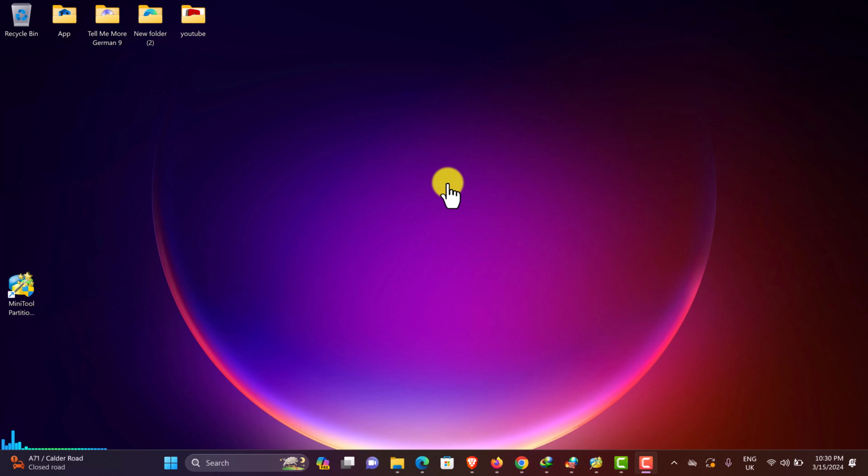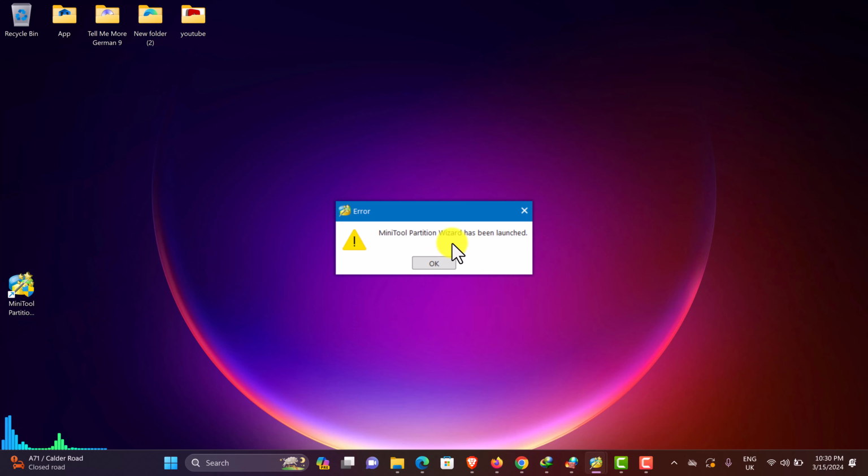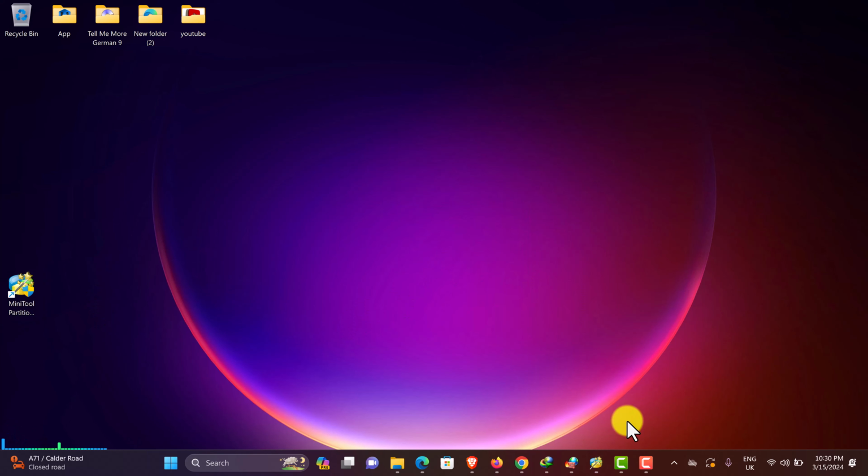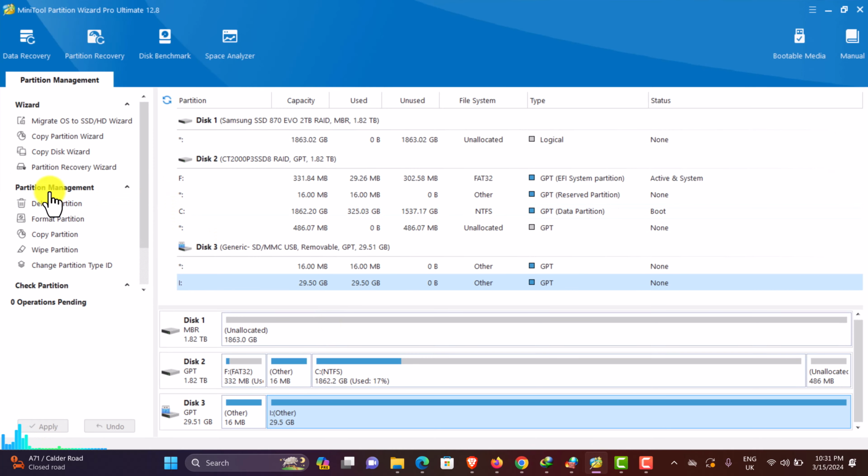So what I'm gonna do in this video, I'm using a software called MiniTool Partition Wizard. So we're gonna run the program, connect your USB drive on the computer, and from the main window of the software you can see different disks show up, and capacity and partition.